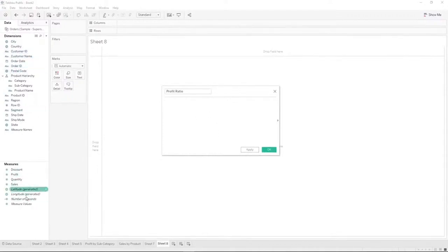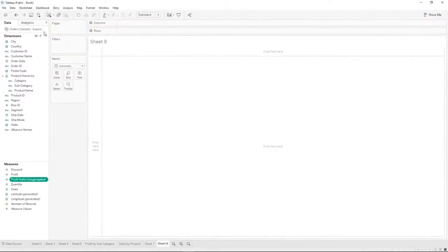To bring in fields for our calculation, you can do it in one of 2 ways. One is to start typing it, and it will start auto-prompting you for the different measures or for different calculations or values you can use, or you can come and drag it in. So if we want profit and we want sales, and if we do profit divided by sales, that is a profit ratio unaggregated. Okay, and let's make a second calculated field.